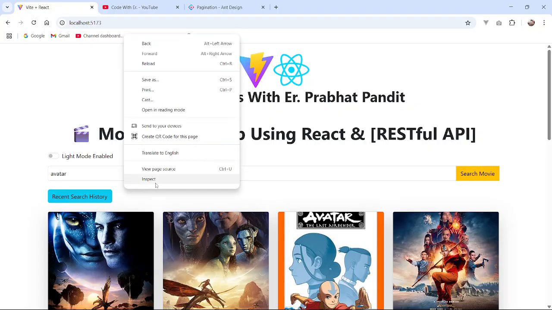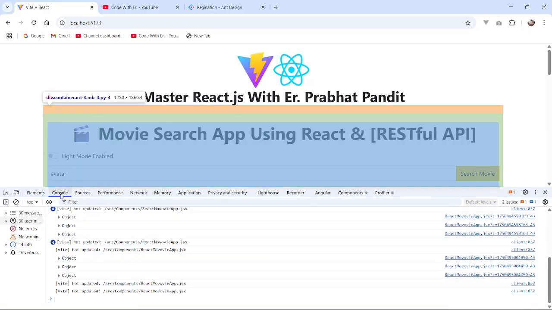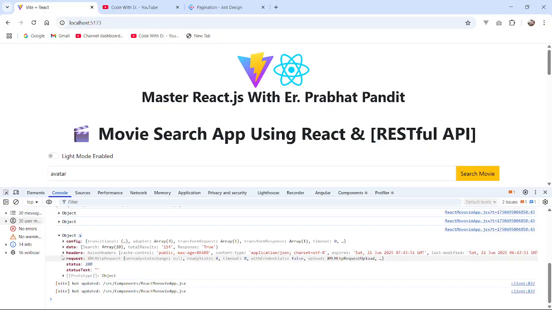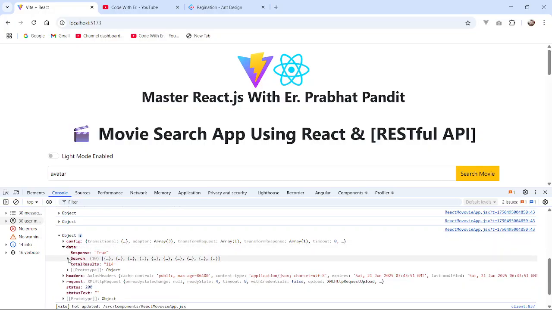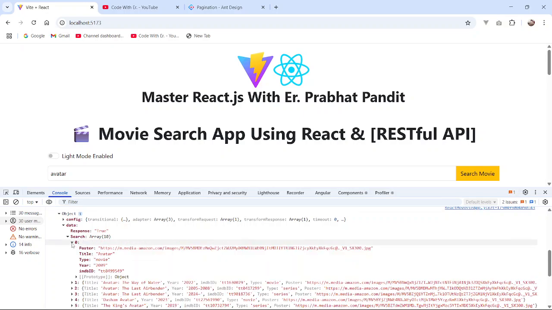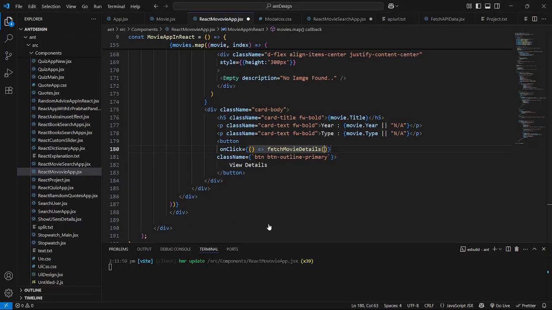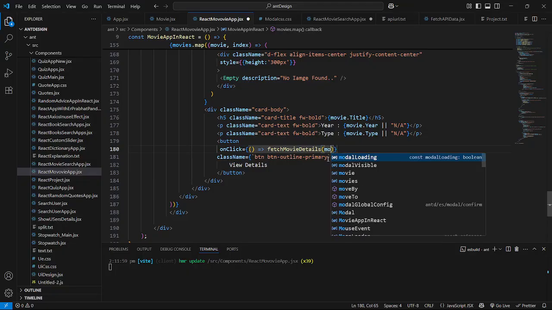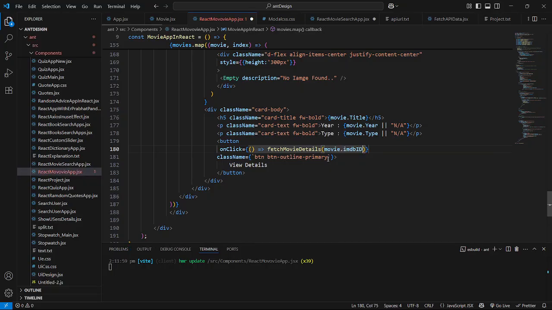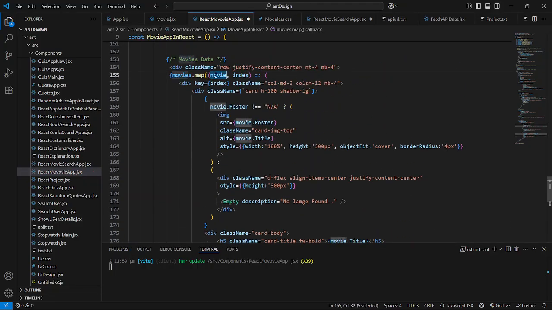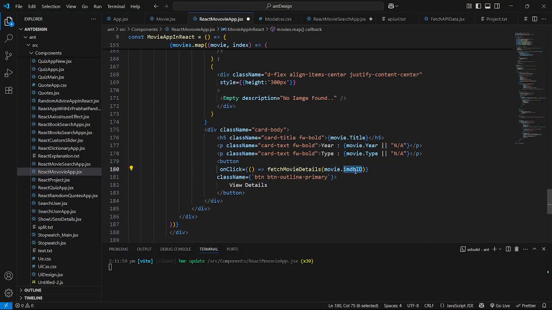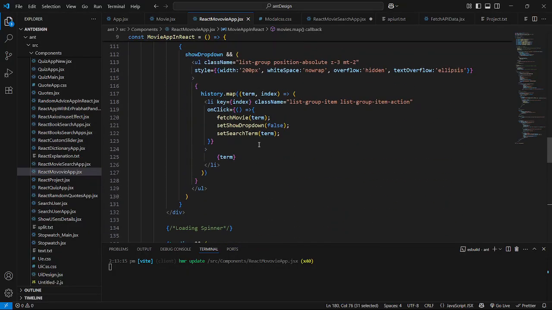So let me just go one more time for you. Go to the console, open this object, go to the data, go to the search array of objects, go to the first element. You can see here imdbID is the unique ID. So we will use this IMDb ID to fetch the data of a particular movie. So copy it from here, and now we will just say movie dot ID. Let me just copy this method name from here, and we have to define it now.